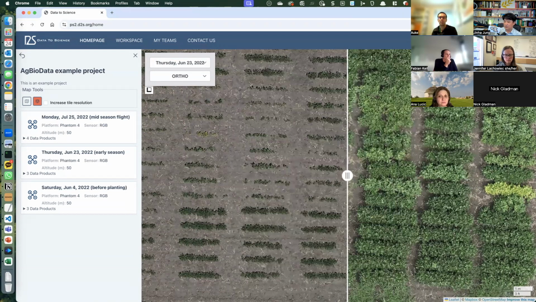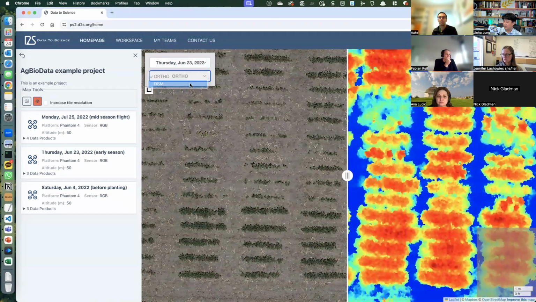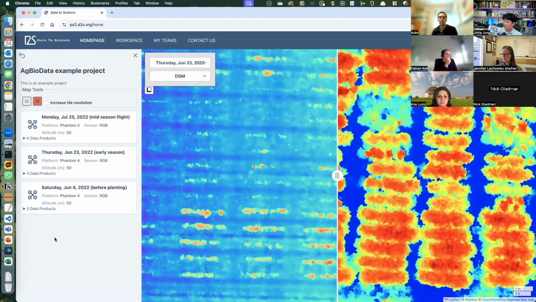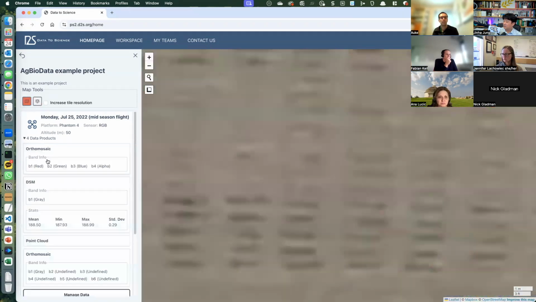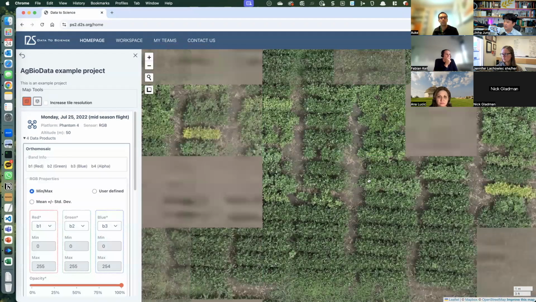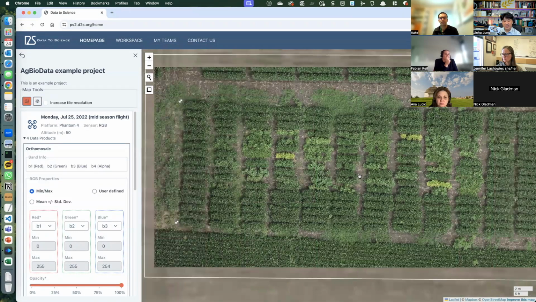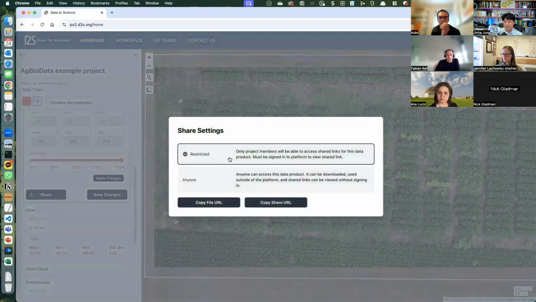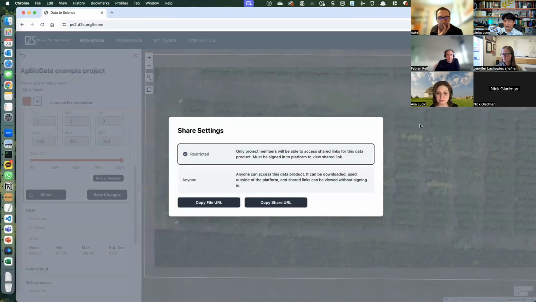You can also do, for example, a DSM comparison over here so that you can see how much growth has happened. And one of the cool features here, let me go back to the single view and choose the orthomosaic here. Let's say that I'd like to share this data with others. Now you don't need to send this file. If you scroll down at the bottom, there is a share button. If you click this, another pop-up window shows up. Now it's restricted, meaning that only you and anybody you added to the project can access this data.